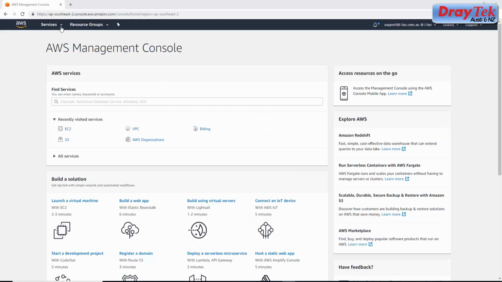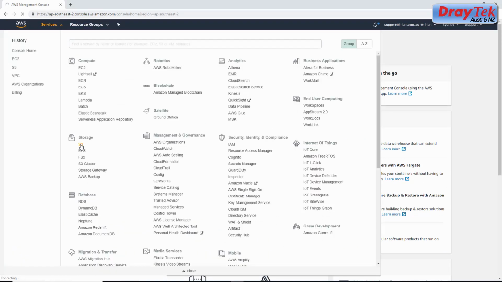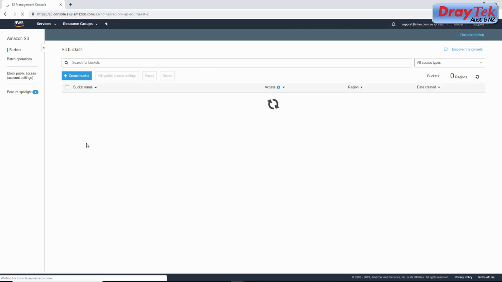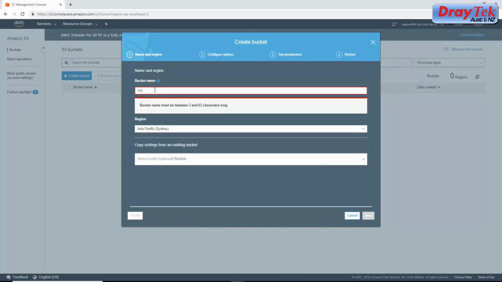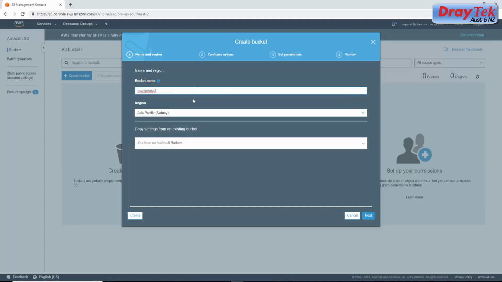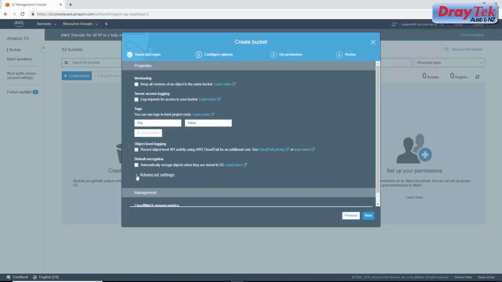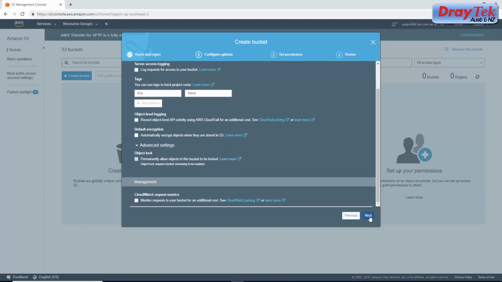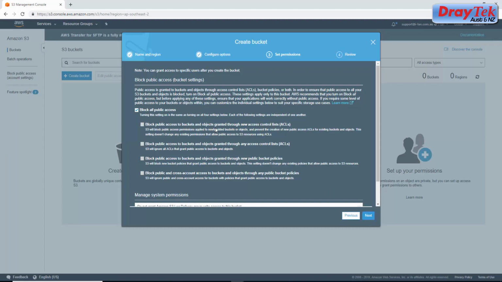To create a storage bucket in AWS Cloud, select Service and S3. Click Create Bucket. Enter bucket name as VigorACS 2, and select region as Asia Pacific for Sydney, then click Next. Leave it as default and click Next. Untick Block all public access. This will allow us to access our bucket from outside the cloud network, and then click Next to continue.